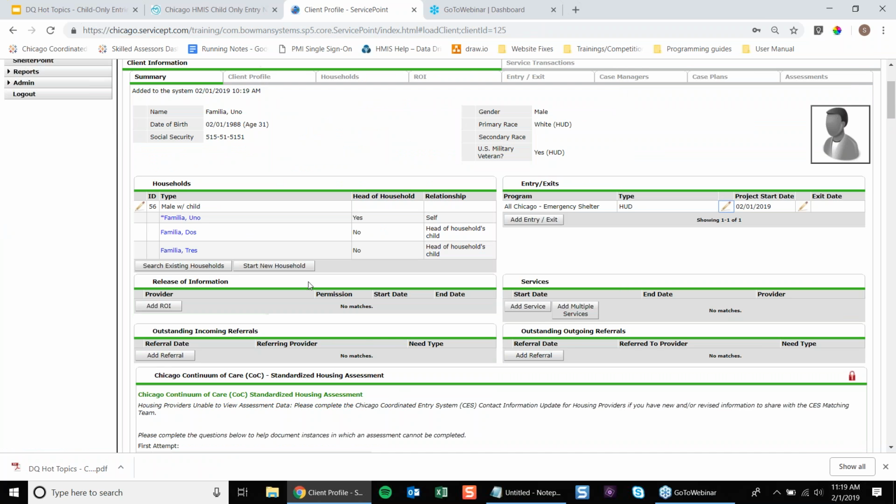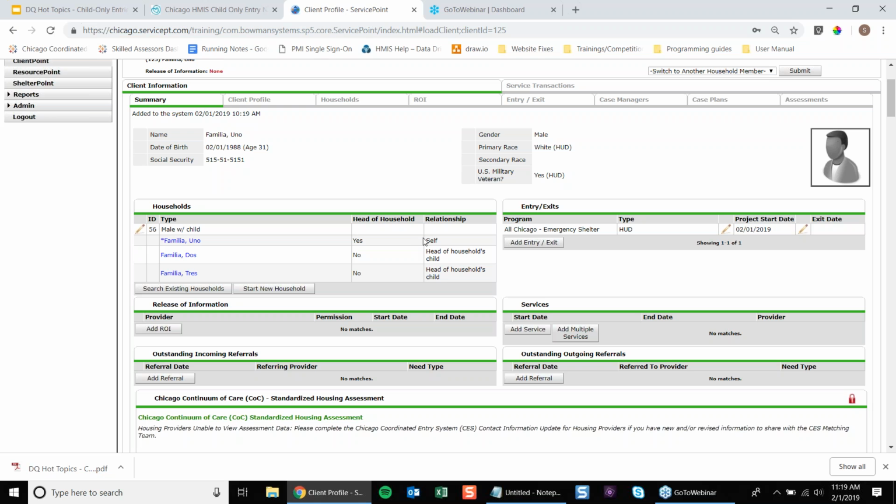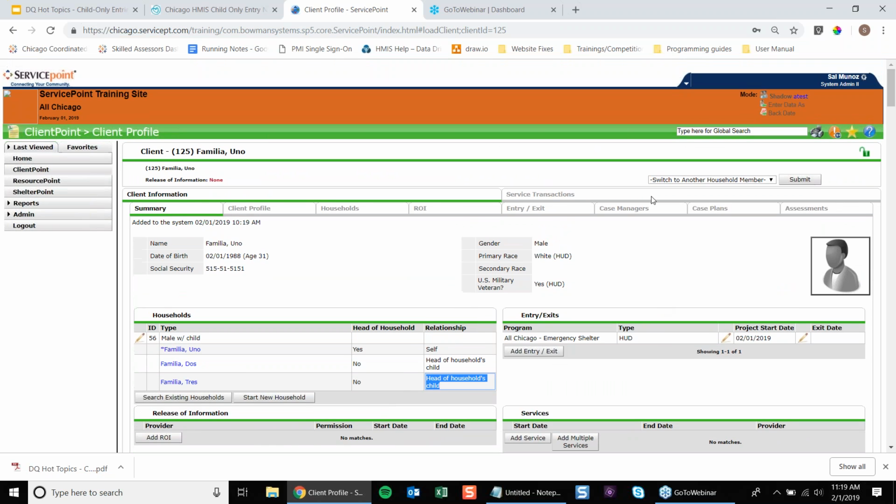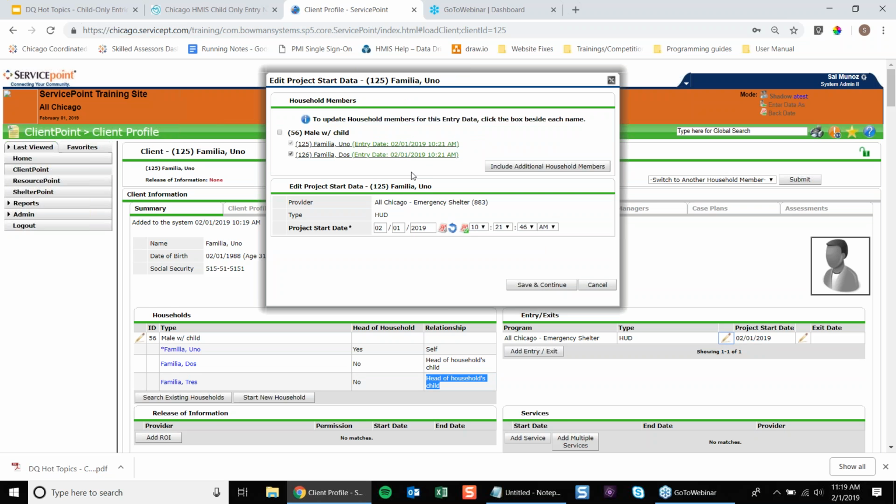And let's say that of this family, we have had a child-only entry error for Tres Familia. So you can see here that Uno is the head of household, Dos is the head of household's child, and somehow Tres was not associated with this entry. So I'll show you what had happened. Our person who was doing data entry may have entered Uno y Dos together. So you can see that right up here.